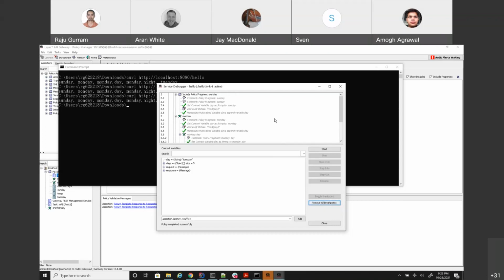Yeah, that's great, Raju. I think that will make the debugger a lot more helpful for people as they're building policy. Like we said, we still have some work to do. There are still some things the service debugger could do differently. Jay's comment about it not being as controllable as it could be, maybe when you're in production, knowing which transaction you're debugging is important. But yeah, I think that's a really good addition.